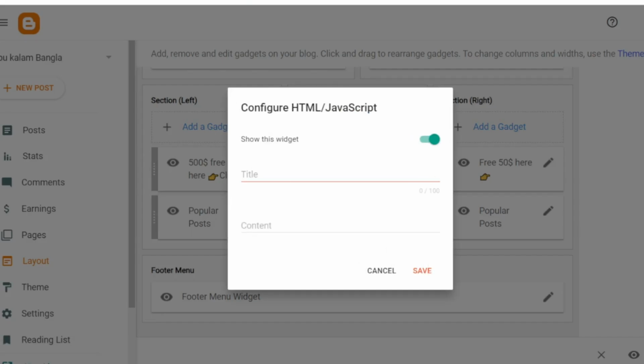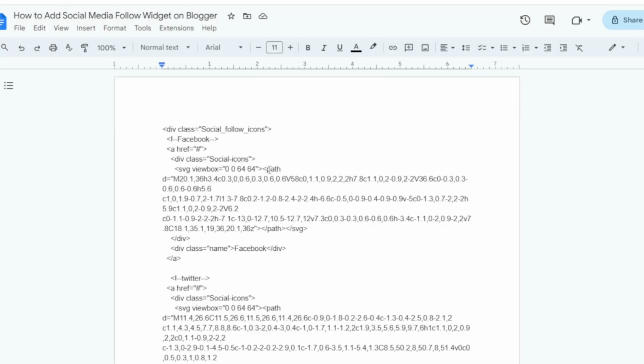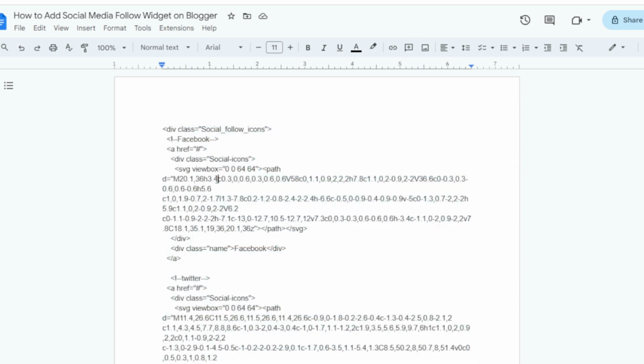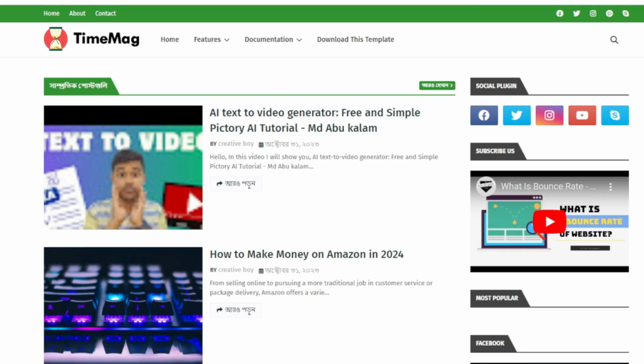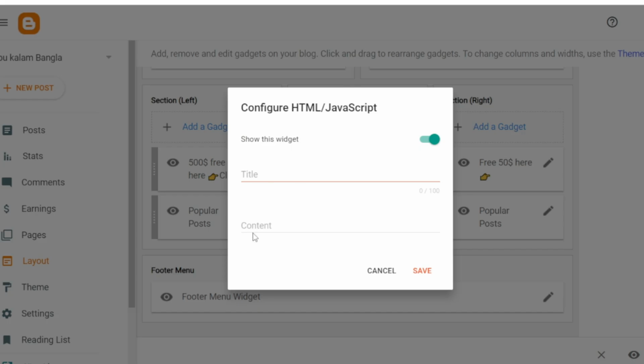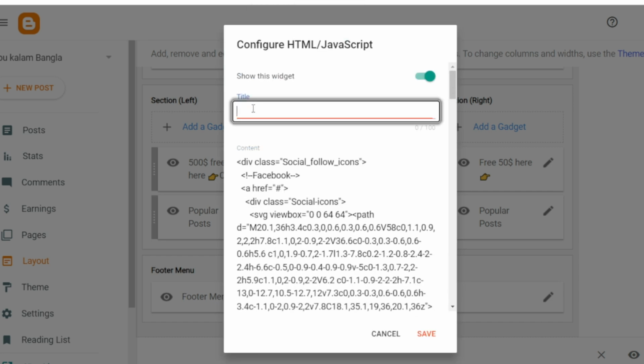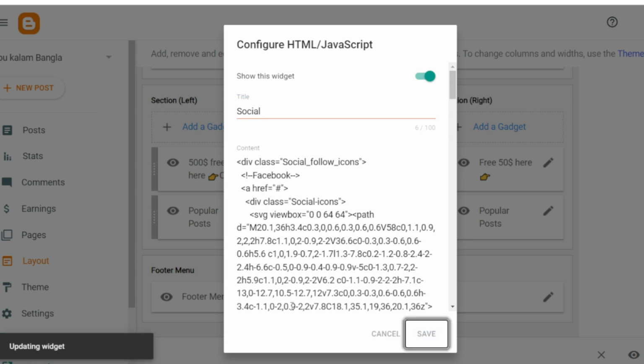So I have a secret code. This code I will attach in my video description for easy access. You need to just copy this HTML/JavaScript code, then go to your website, then paste it in this section. Then here, type Social. You can write anything here. This is only an example. Then save.